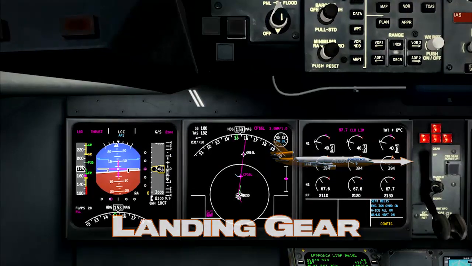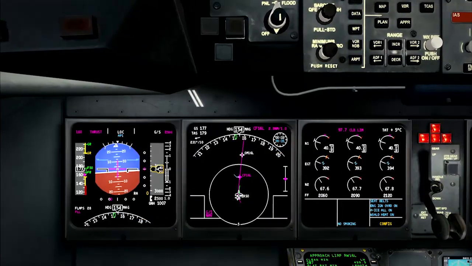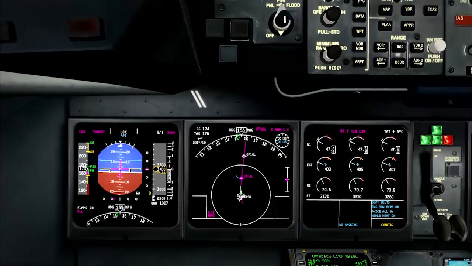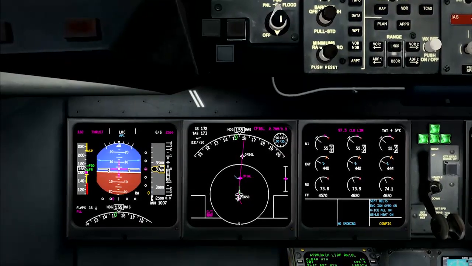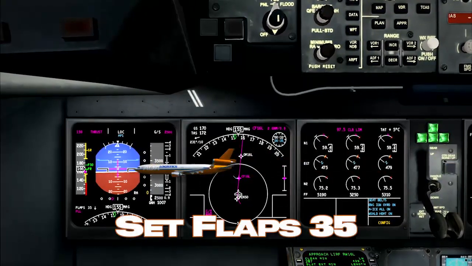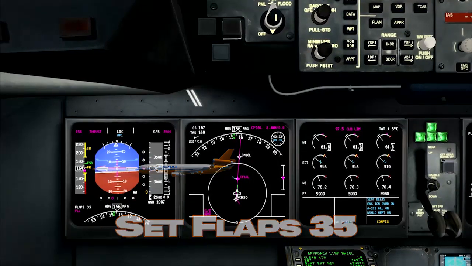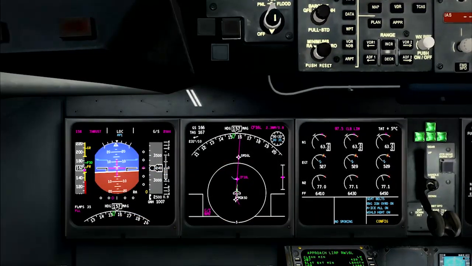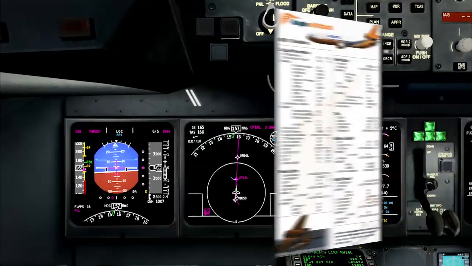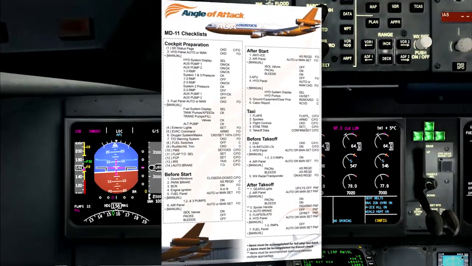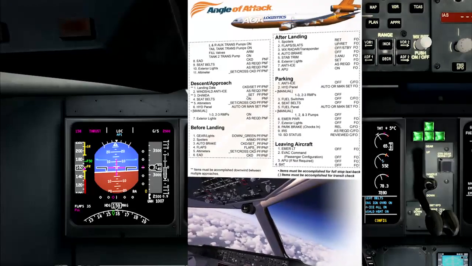Getting flaps 35 before the gear is down and locked will result in an RL landing gear alert. We are below max flaps 35 extension speed, so set flaps 35. Speed is now set at V approach, 158 knots. We are stabilized on final, so let's go through the before landing checklist.